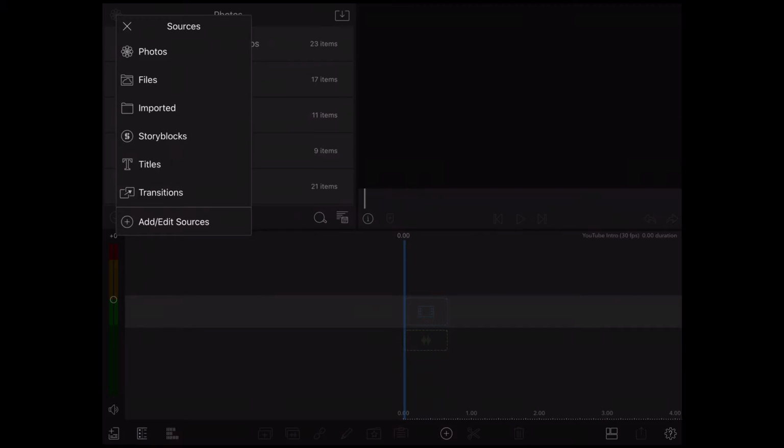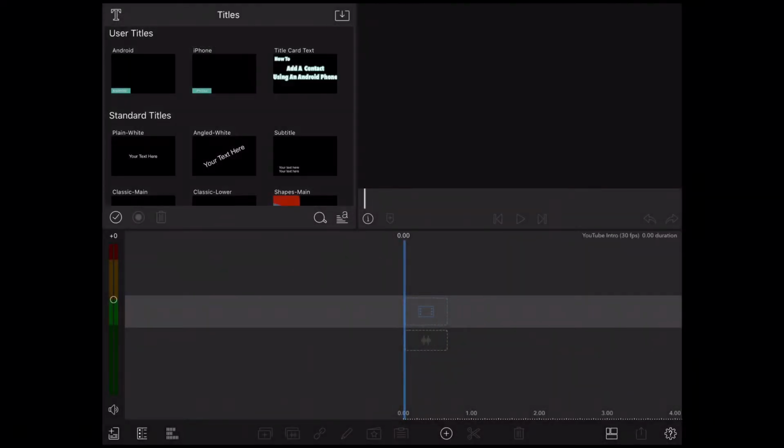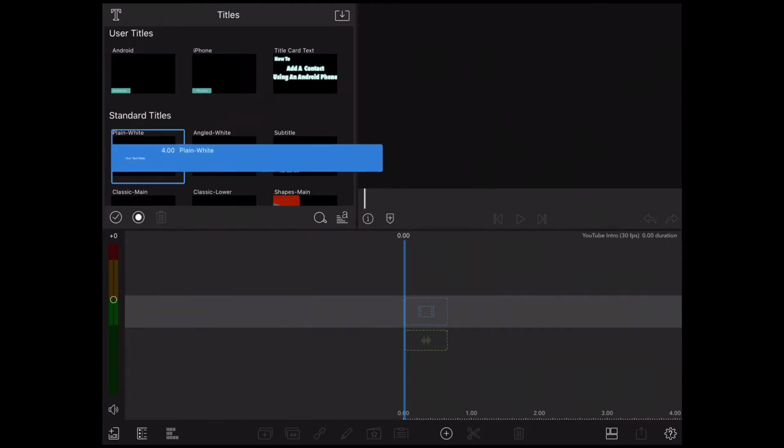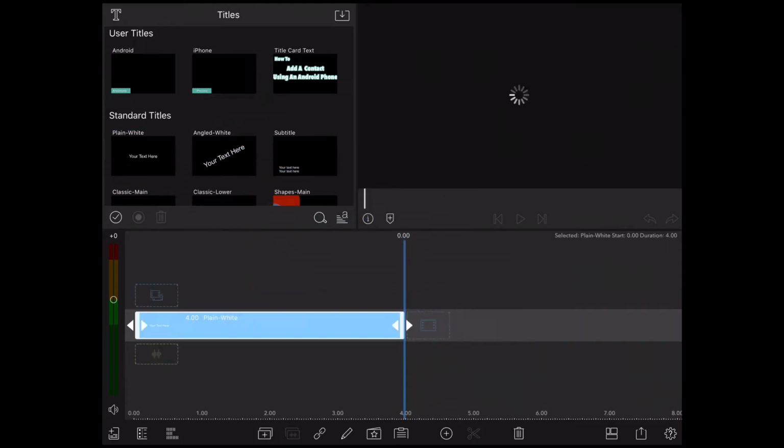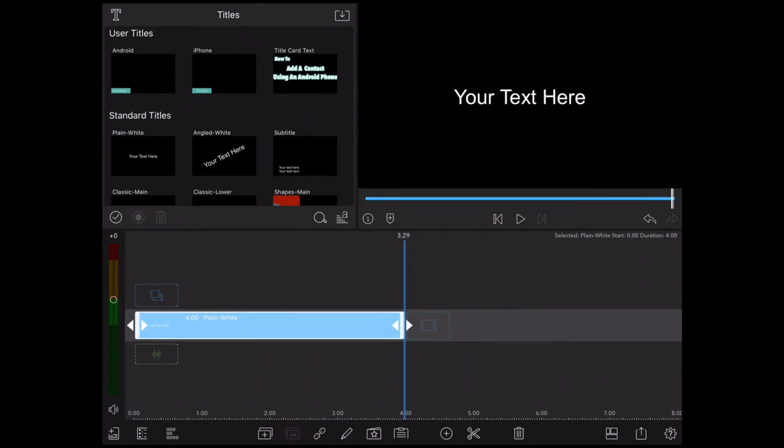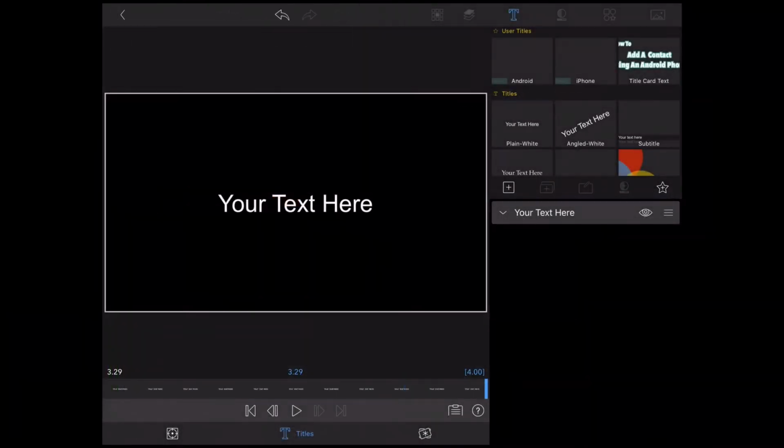Tap the icon in the upper left hand corner, then tap on titles. Any graphic or animation created in LumaFusion usually starts off with a blank title. Choose a blank title and drop it in the main timeline. Double tap the title to open the clip editor.